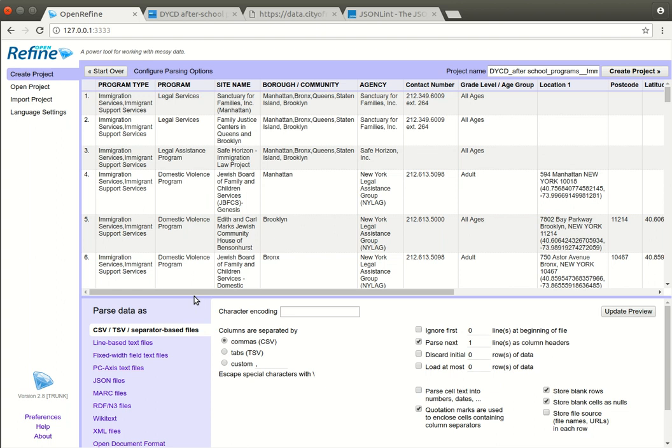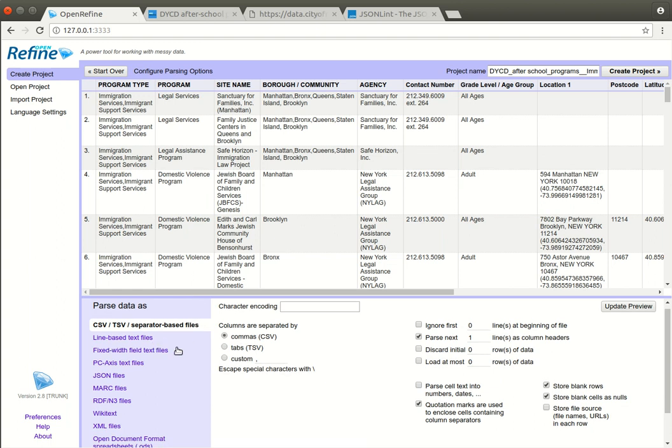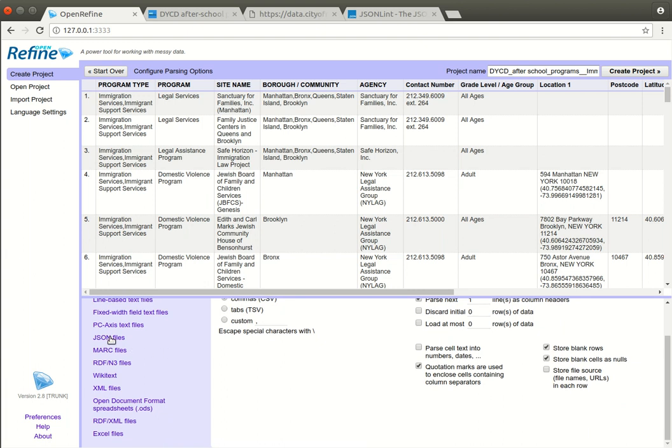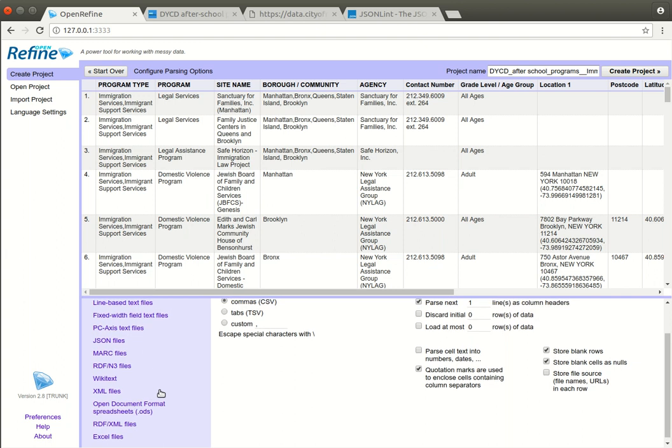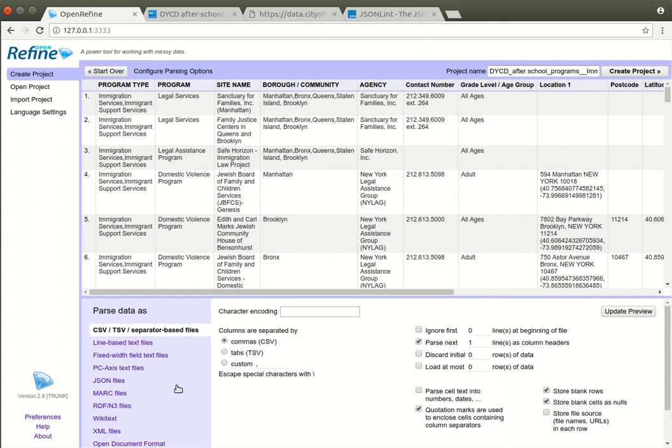So this is a nice little preview area, and if you look at the bottom here, you can see that it will accept all kinds of files. So I actually could look at JSON files with this. I could look at XML files, open document format spreadsheets, so if you're using LibreOffice or something like that. Line-based and fixed width text files are the kinds of files that you might get out of databases, like really old government databases. For the most part, they're going to be, as this describes, separator-based files.